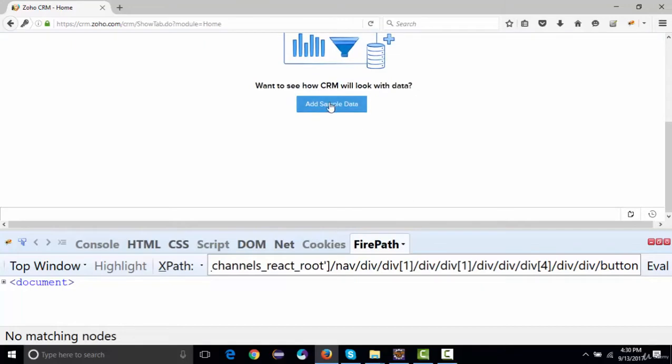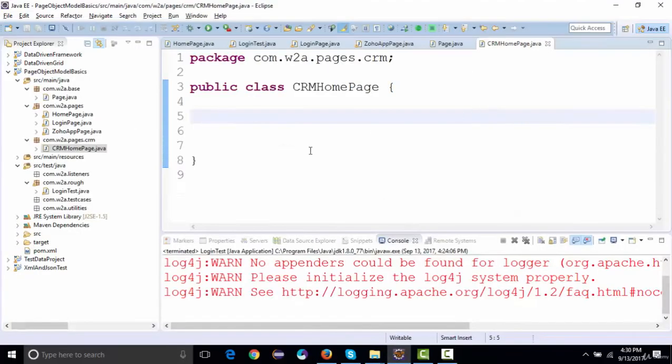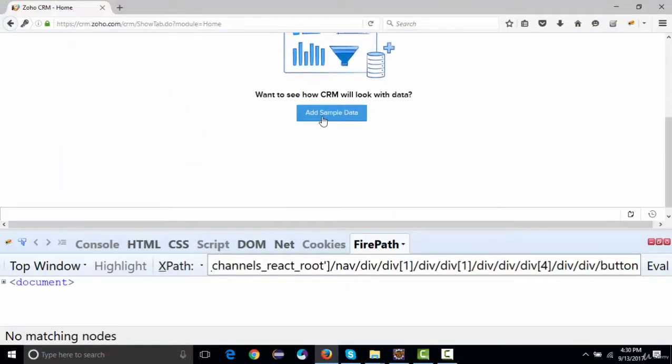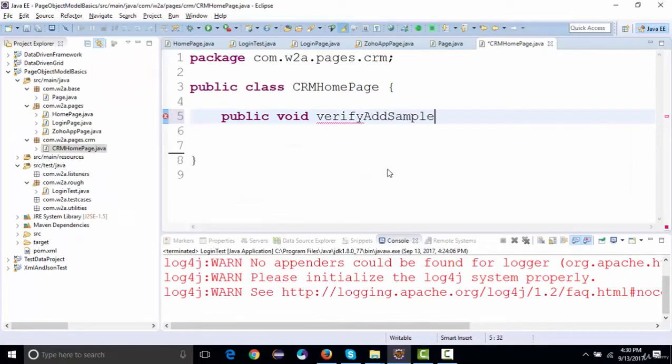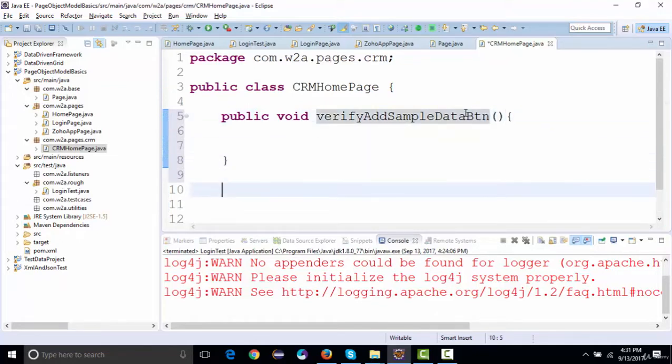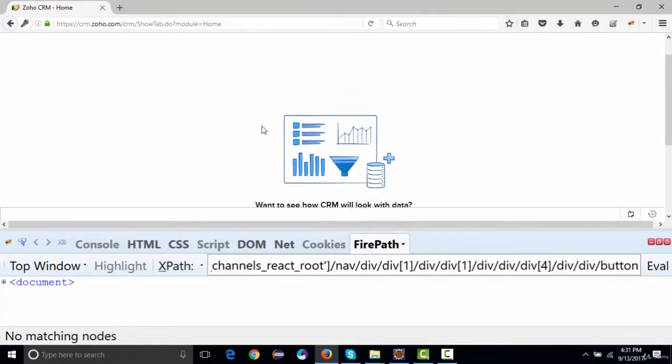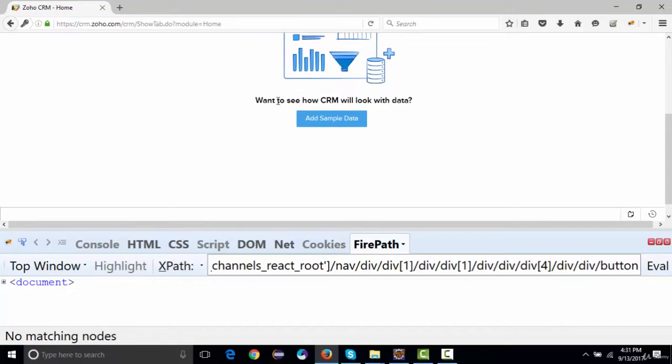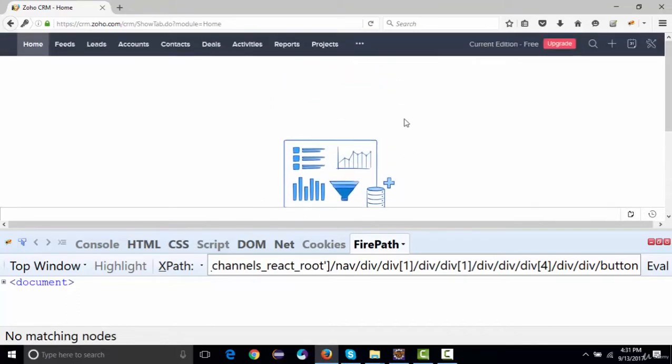We can verify the existence of this add sample data button, right? So we can say public void verify add sample data button. It should be button. And what all things are there on the home page? So only just one single option.